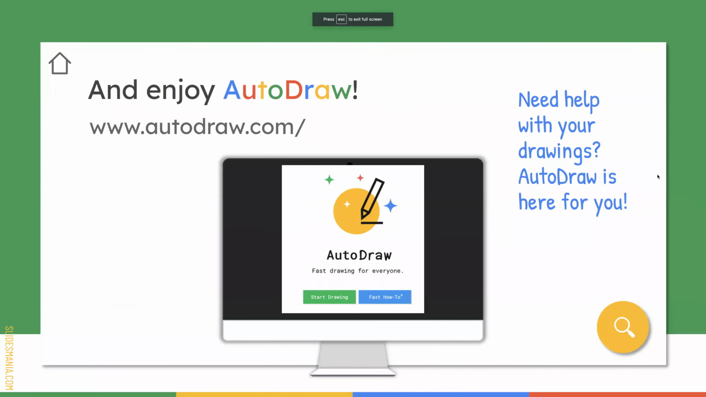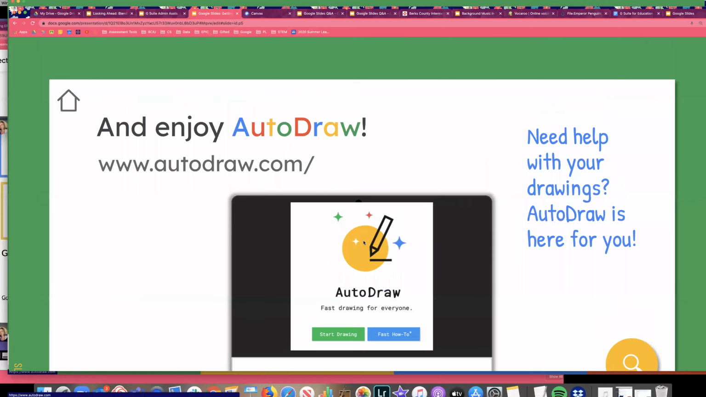And of course, AutoDraw. When I get to the end, there's like 3 minutes and I have so much fun planned. I just can't believe it. It's so much fun. AutoDraw.